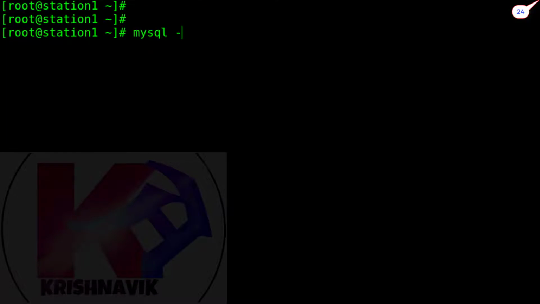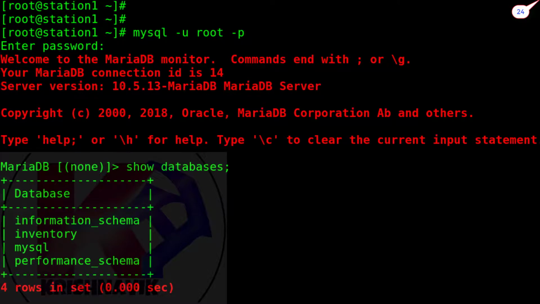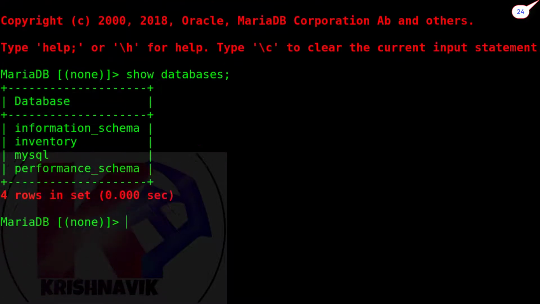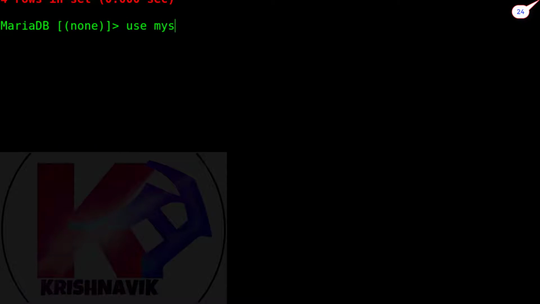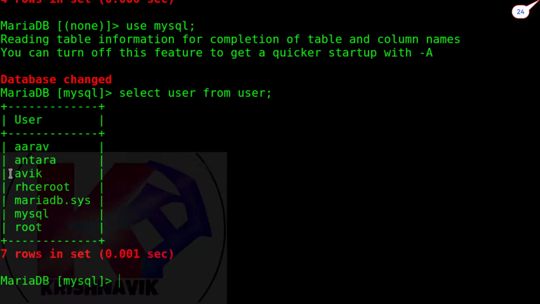Let's access MySQL with root privilege once again. Type the show databases command. Let's get into the MySQL database. Type the use mysql command. Now type the following command to list all users. Okay, our newly created rhce-root user is present here.